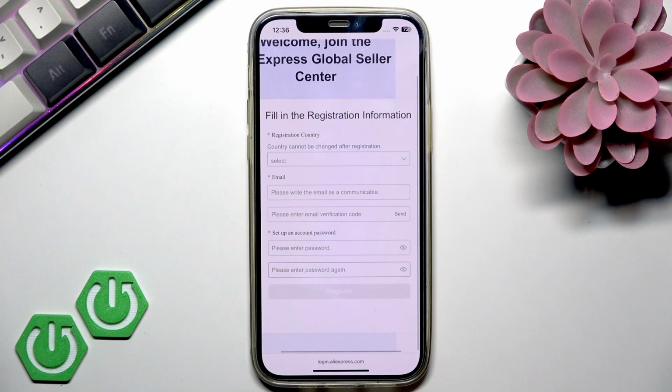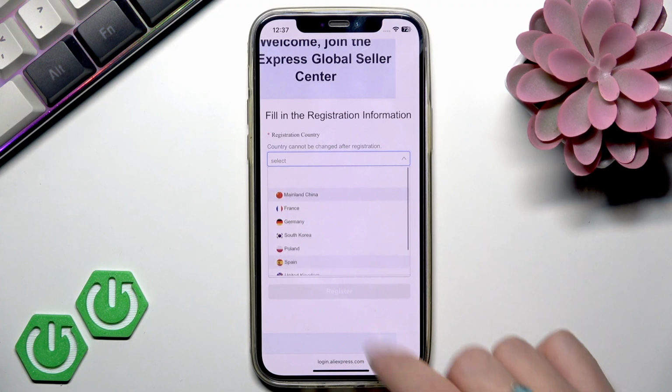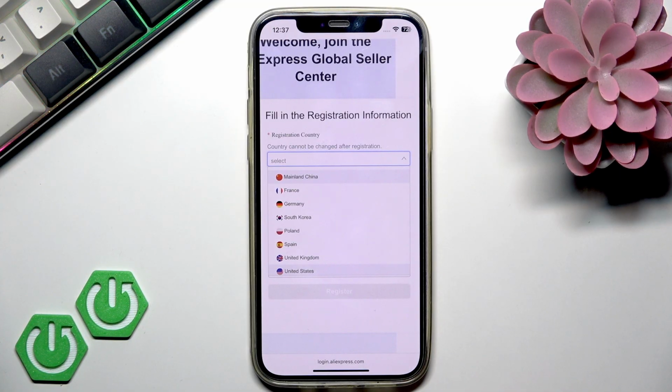For registration you should select your country. But note that AliExpress allows sellers from some specific countries, so make sure that your country is supported. You see that this list is not that big, but I think AliExpress will work on it very soon.